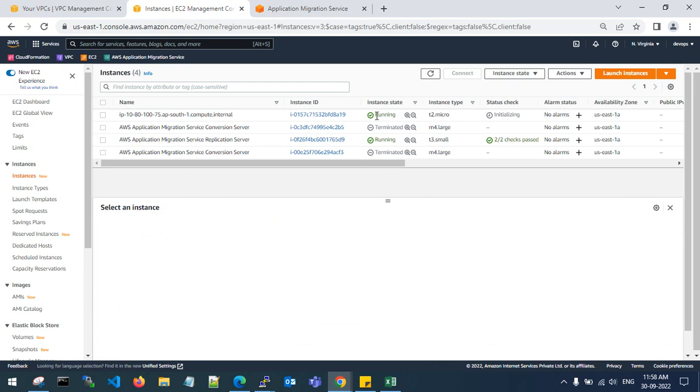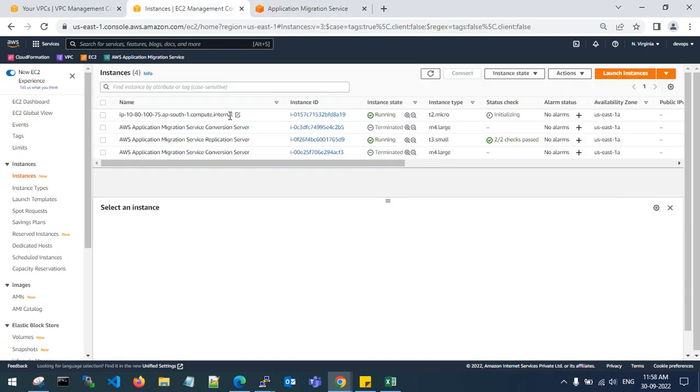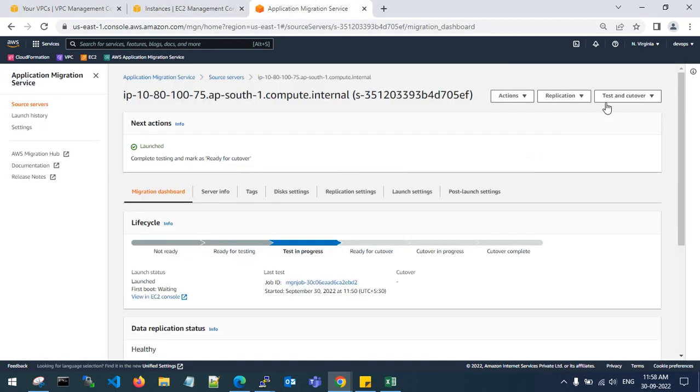So this server will be terminated and one more EC2 instance will be launched from the replication server, and it will create one more conversion server, and that conversion server will launch this final cutover EC2 instance. So let's get back and see that. So the next action is complete testing and mark as ready for cutover. If you click here, ready for cutover, the test EC2 instance will be terminated automatically.